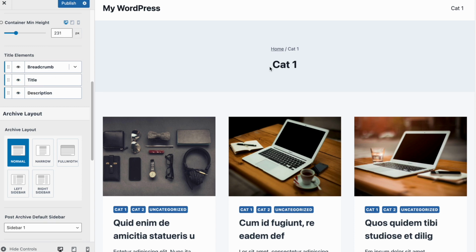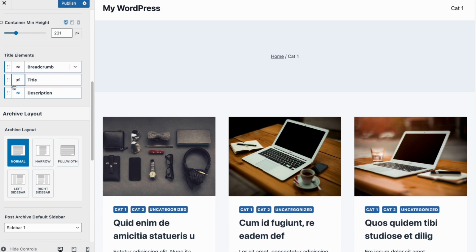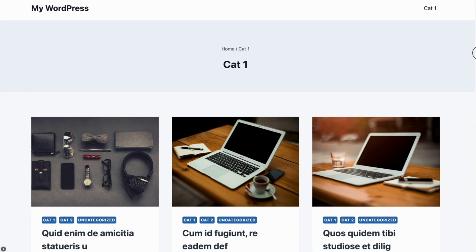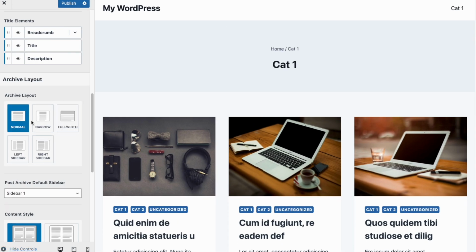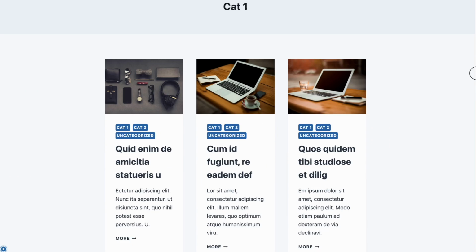Title is this one, so if you disable it, you only have the breadcrumb and you don't have the title, so that's also a possibility. And description, I don't have one enabled now, so it's enabled, but I don't have a description, so there is nothing here even if it's enabled. This is the layout, so you can choose narrow or full width. It's not looking nice full width because sometimes it spans across the whole page, but now this is not too bad. Narrow is going to be too narrow probably, so it's a bit small now.